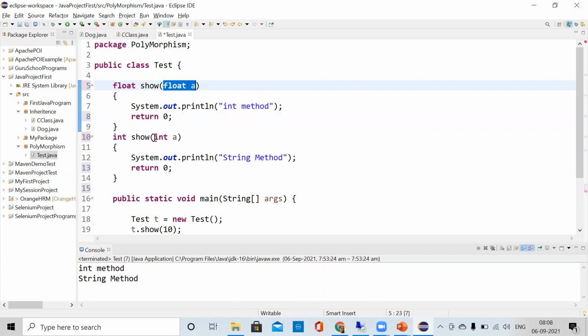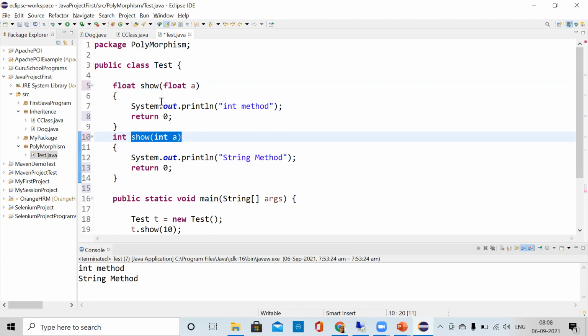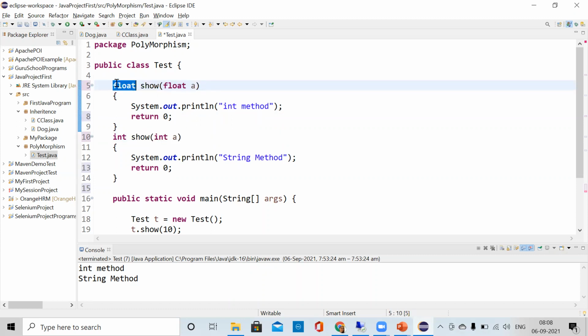See, this will obviously work. This is a different form, and this is a different form, and this is different. This will anyway work. If you say void also, if you have different arguments you're passing, then obviously this is method overloading.